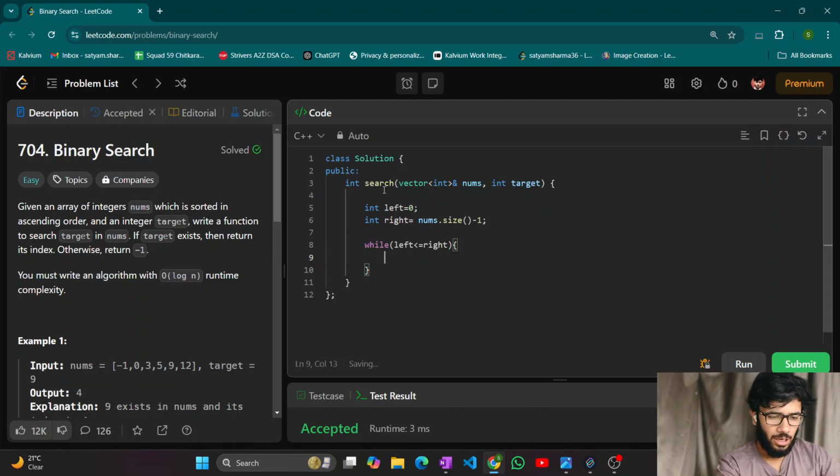Just simple. Now we have to find the mid, which I was talking about. To find the middlemost element between two numbers, it is just like finding the average of them.